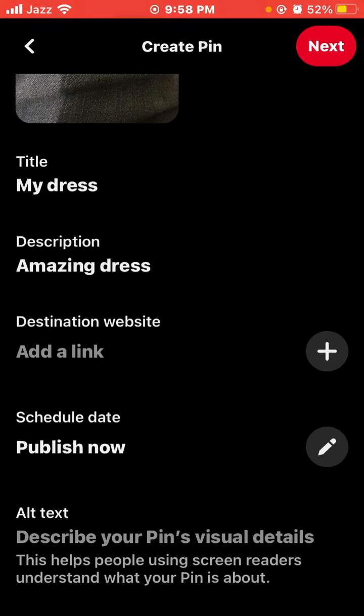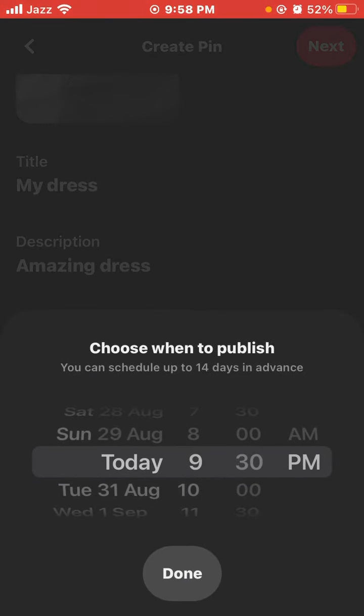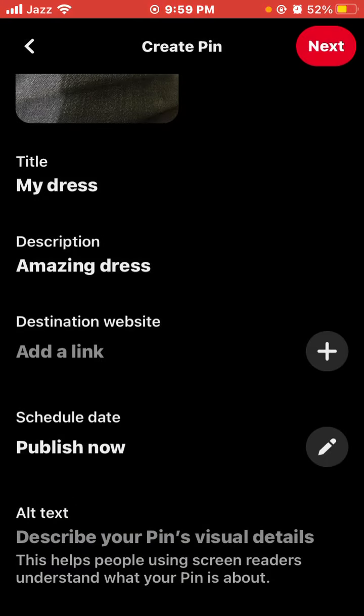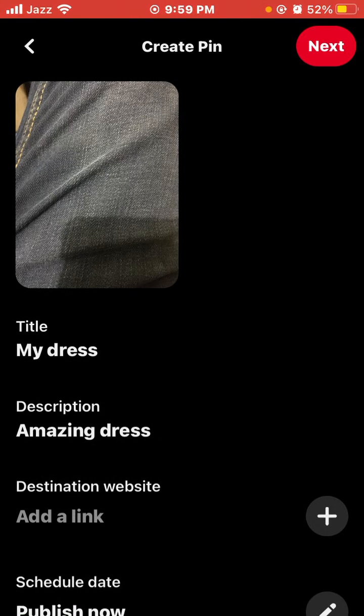If you want to schedule this post, then click the pen option, select the time and date, then click done and then click next.